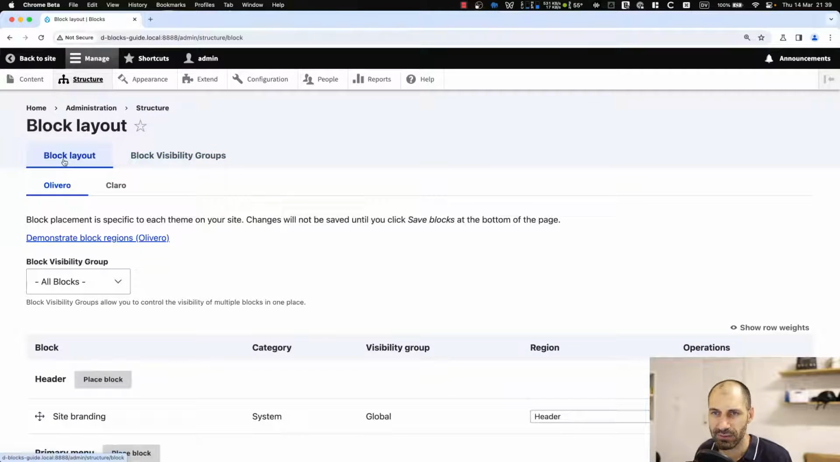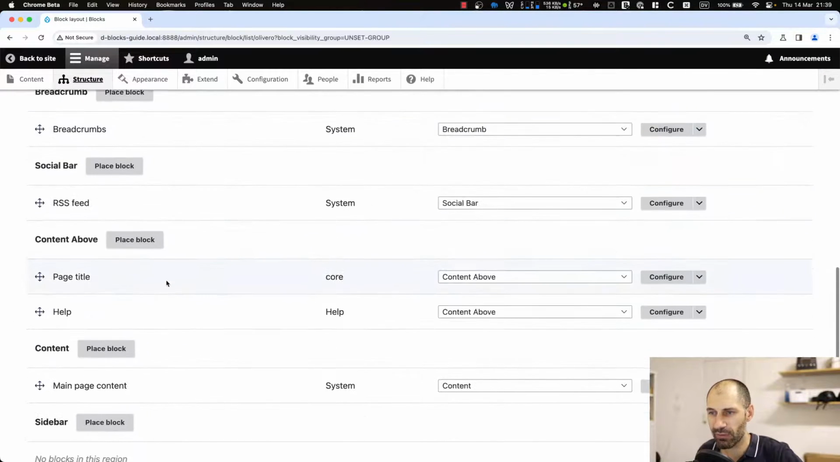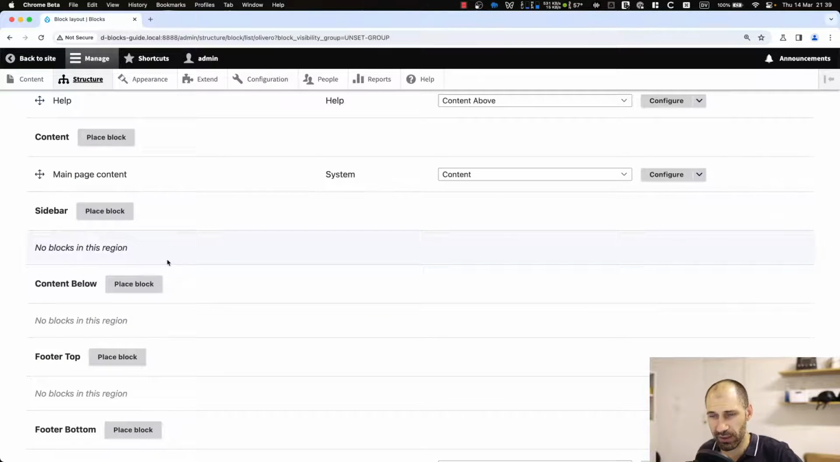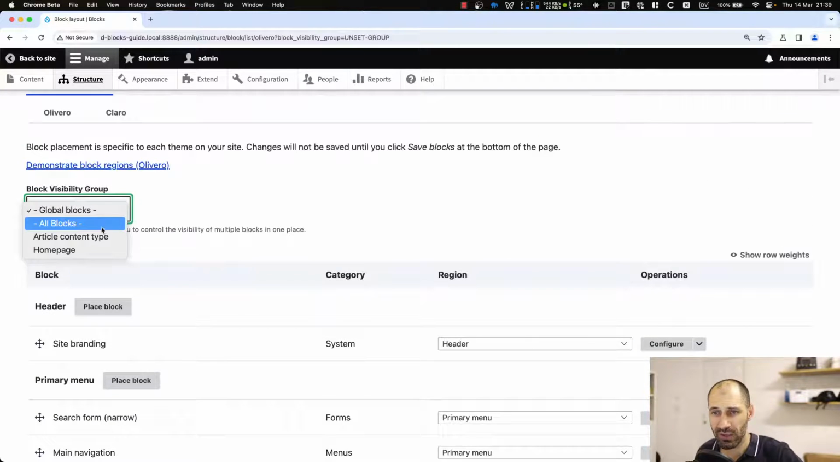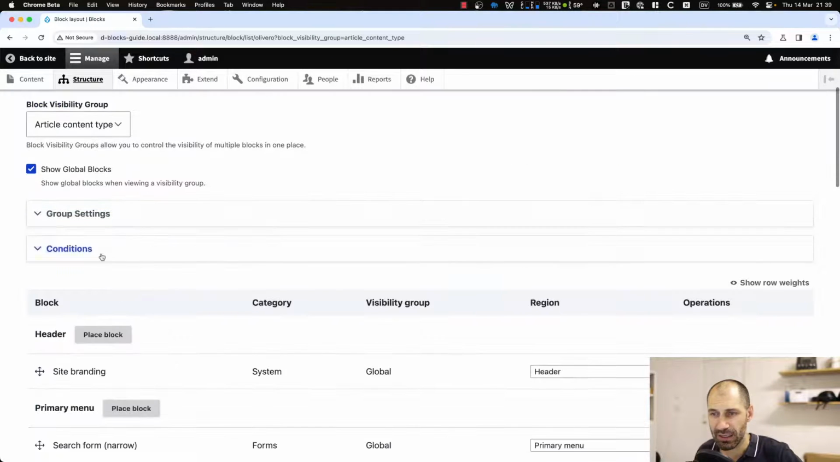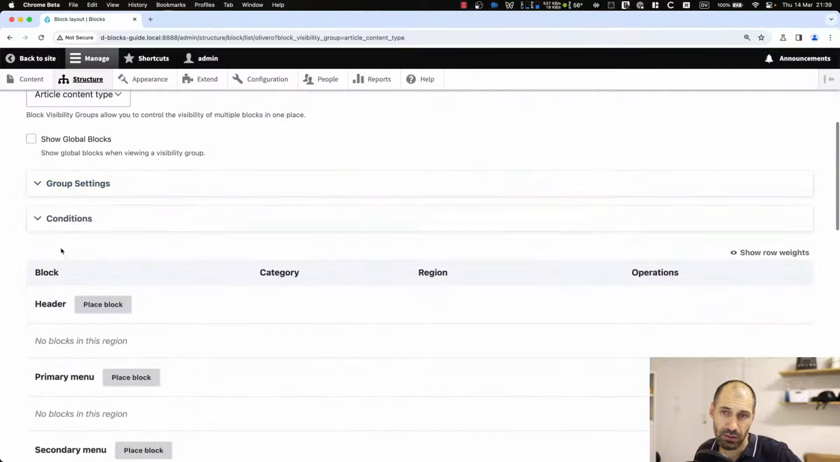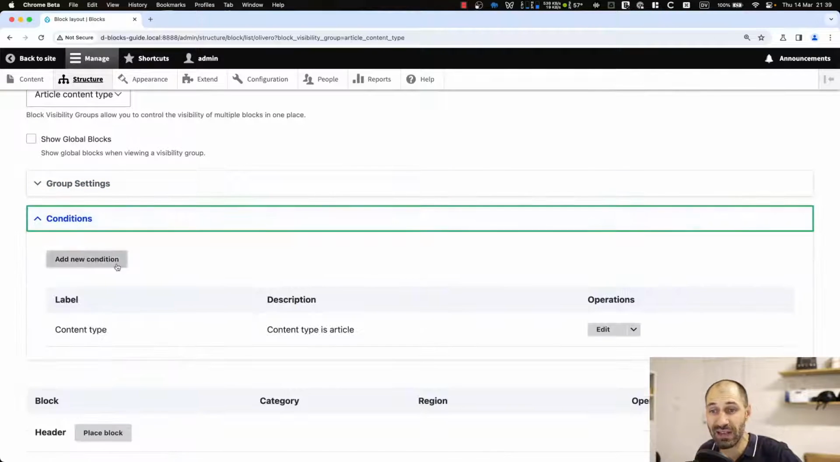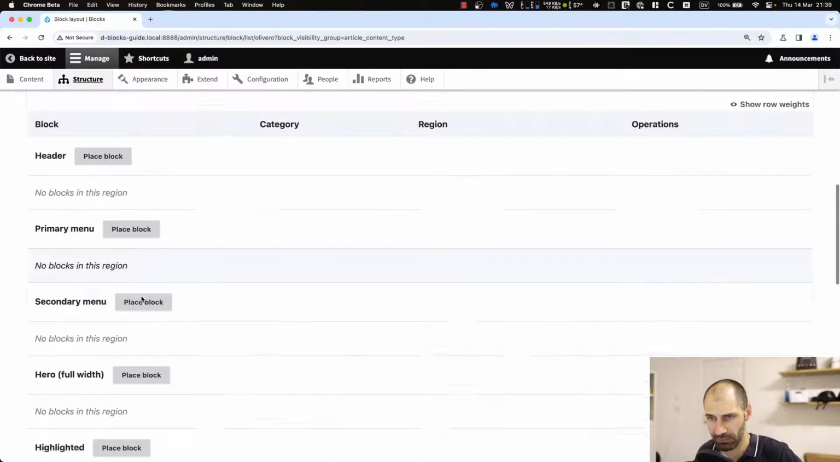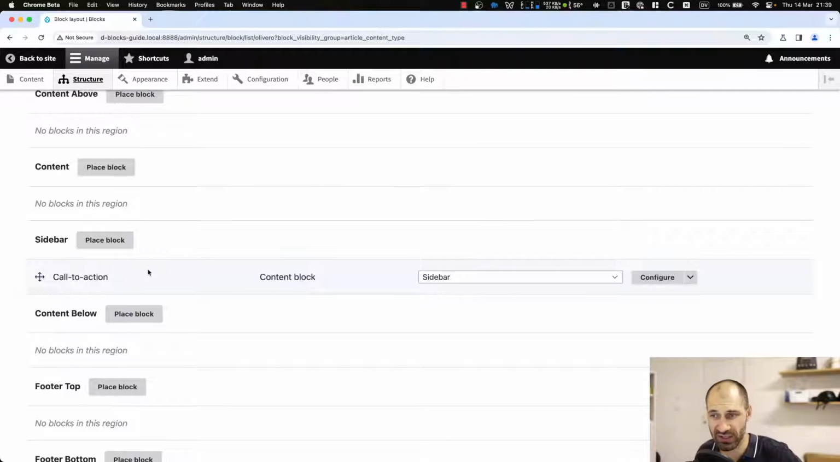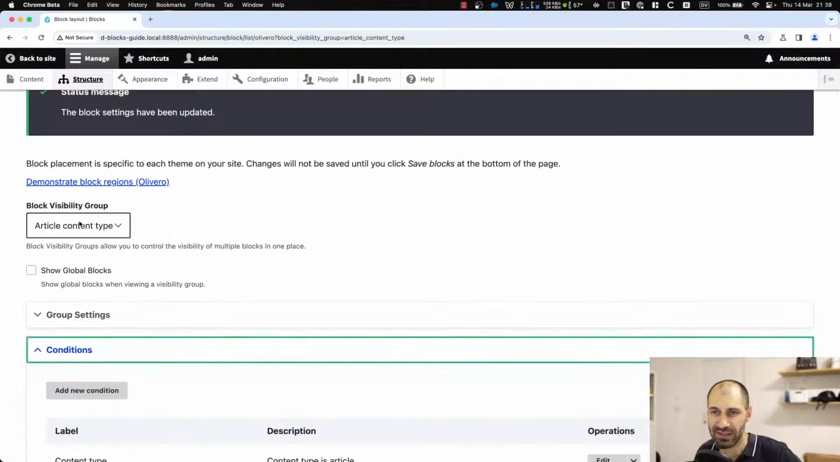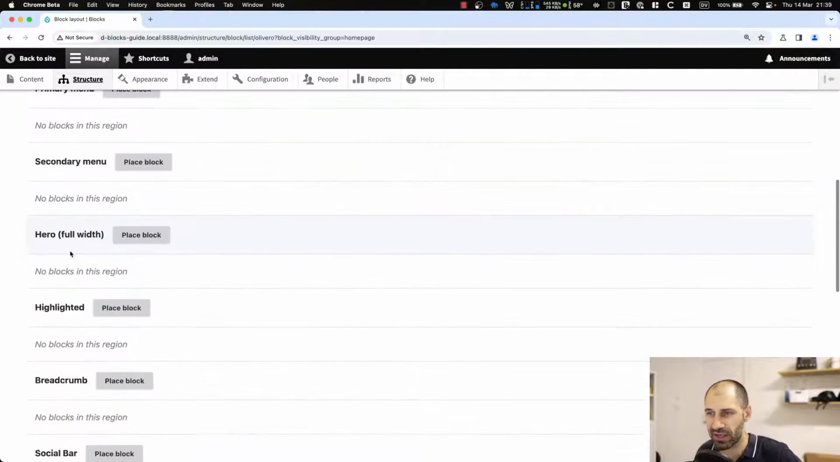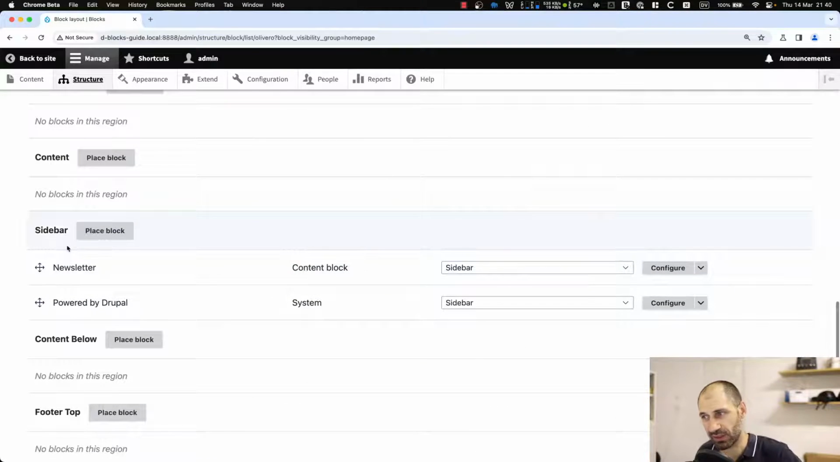Then if we scroll back and go to block layout, from this drop down, we can see all our global blocks. So these are all of our blocks, I believe, that aren't controlled by visibility groups. Then we can filter and see, if we uncheck show global blocks, and we can even add in extra conditions directly from here. We can see all of our blocks which are just using that particular group. And that's the same for homepage as well. We can see just the blocks that are using that particular group.